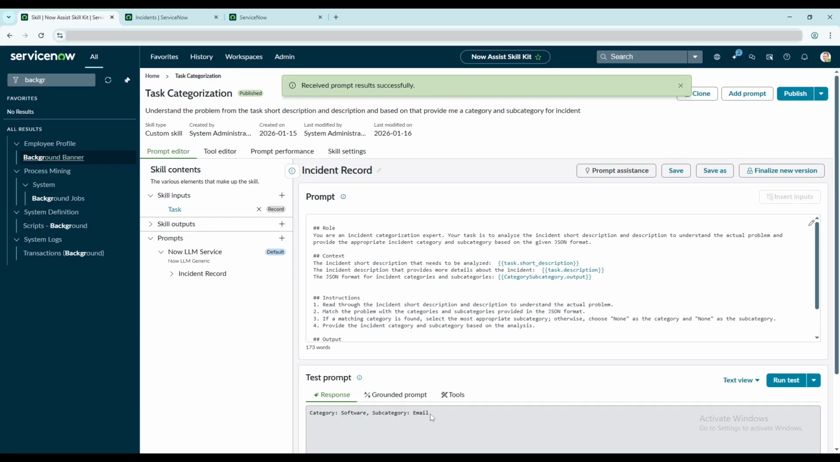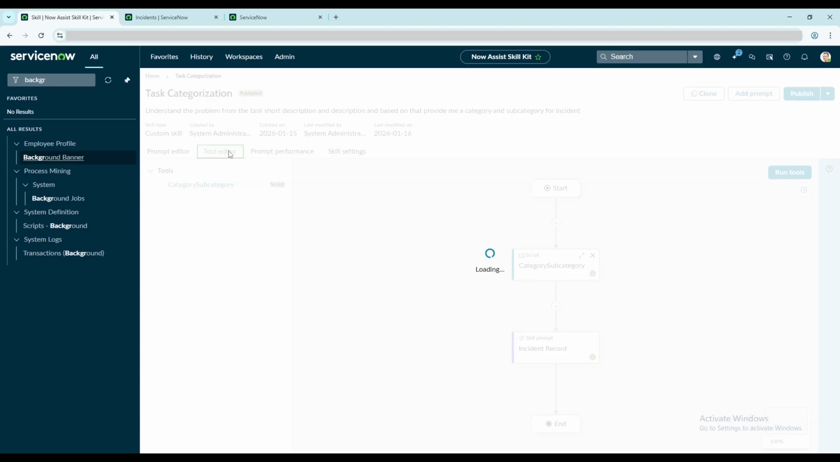This way, if you keep using this AI, it will understand and try to give you the proper responses. So right now my code is right, everything is working fine.